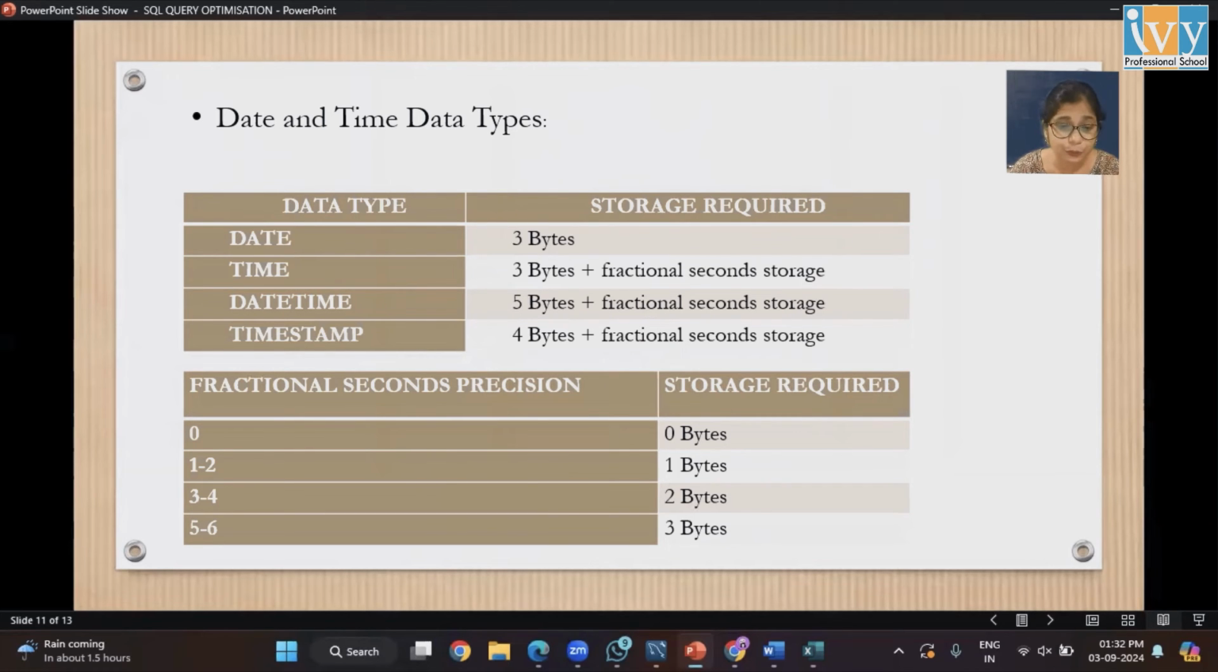For fractional digits 1 to 2, it will be 1 byte. 3 to 4, it will be 2 bytes. And 5 to 6, it will be 3 bytes. For DATETIME, it will be 5 bytes plus the similar fractional second storage. For TIMESTAMP, it will be 4 bytes plus fractional second storage.